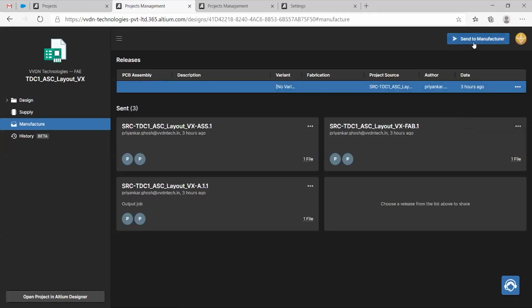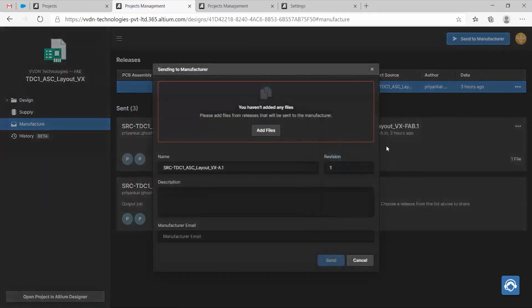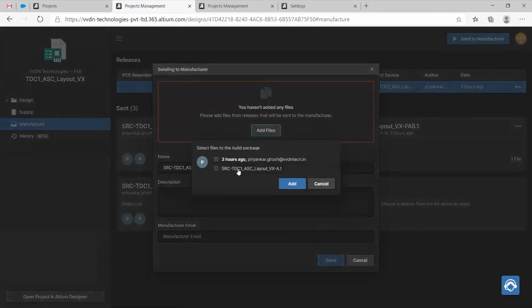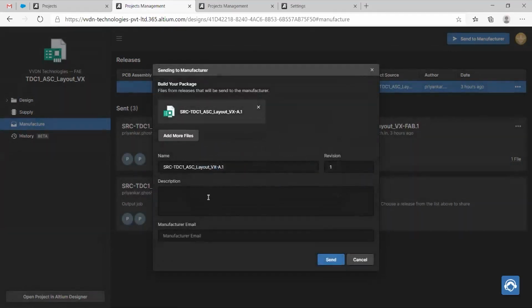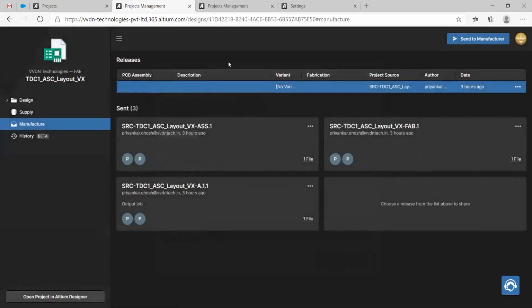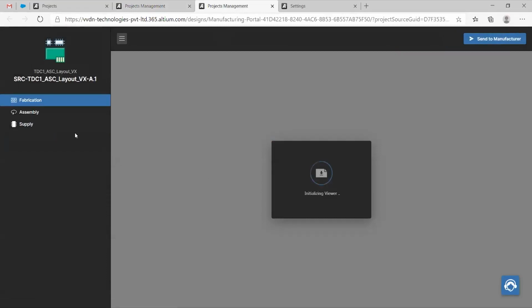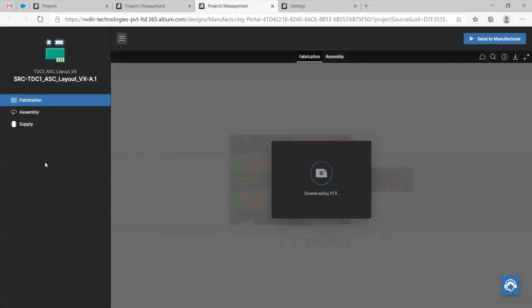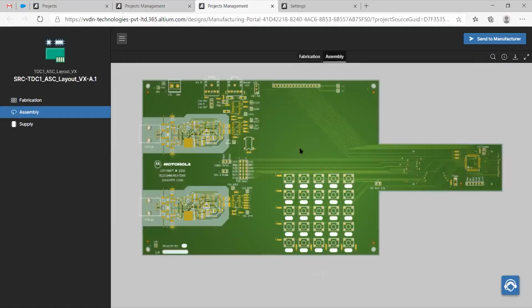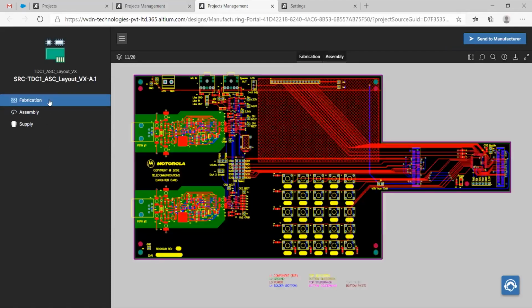There is an option, send to manufacturer. If you click on this, after that you have to add the files. Then for the manufacturer email, you can put the manufacturer email there and send it directly from Altium 365. And under Altium 365 you can also view the fabrication view and the assembly view. Each and every view is available, so these things we can do.